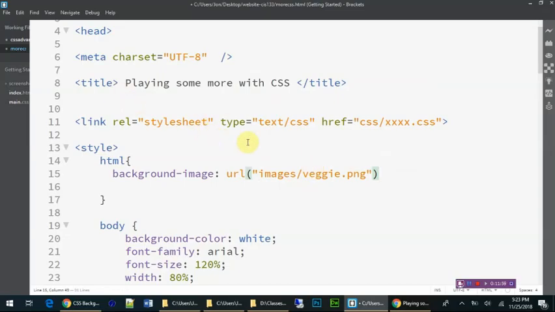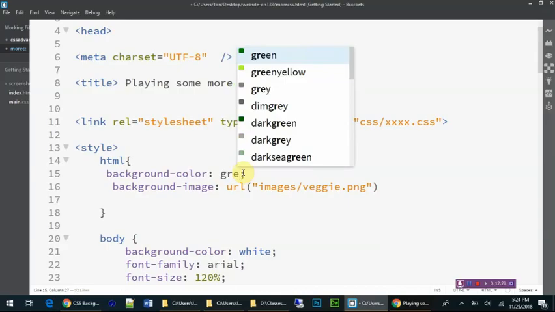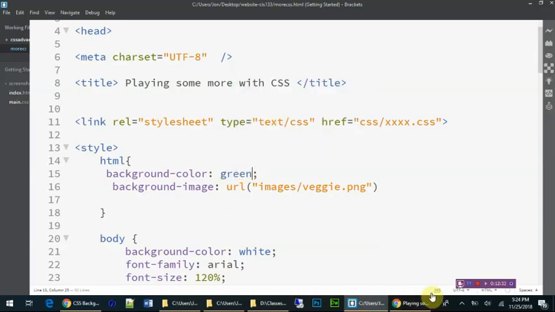Now I'm usually not a big fan of a PNG as a background image because it's way too big. But what I can do with that is I can have, in addition to a background image, a background-color too. And instead of white, I'm going to go green and see what it looks like.